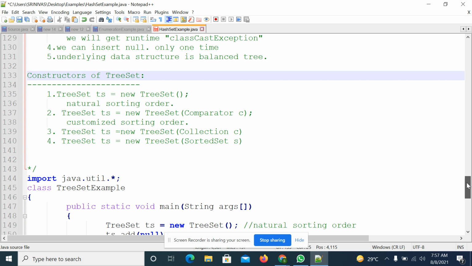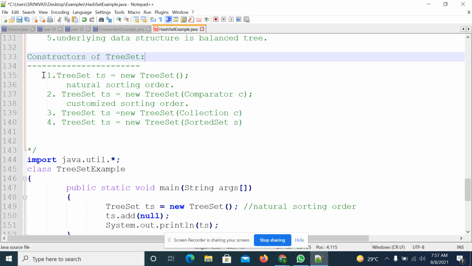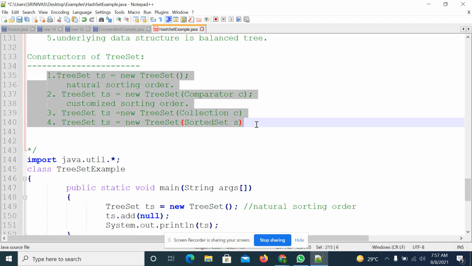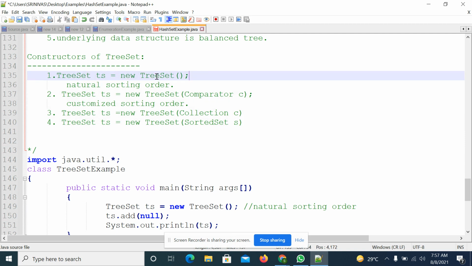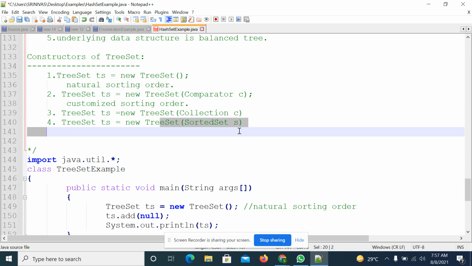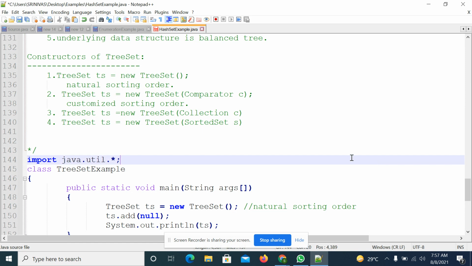And we discussed what constructors are available in TreeSet. You can construct a TreeSet object in these four ways. One is the default way, which gives the default sorting order. Next is the comparator parameter, which gives customized sorting order. If you want to construct a TreeSet with an existing collection, you can go for the third one. If you want to construct a TreeSet with a SortedSet, you can go for the fourth one. If required, we will discuss all these constructors.